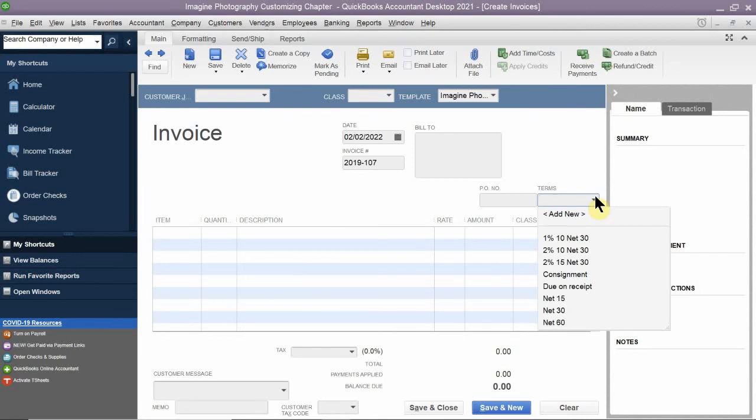So I can set up terms for each customer. If I put in a customer's name here and say, you know what, I'll give you an opportunity to take advantage: 2% off if you pay me within 15 days. If not, this entire bill is due in 30 days. So once again, these are terms that you can give to customers, and you can also receive terms from vendors. It's just another opportunity to get money.